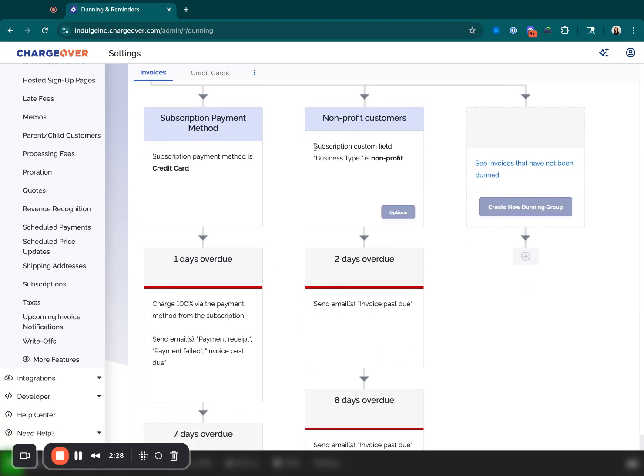If we're looking at the subscription custom field group, this group is essentially just showing you that Dunning groups can be customized a little bit more. So if you're looking for a more complex setup or a more specific setup, you might want to do something like this.